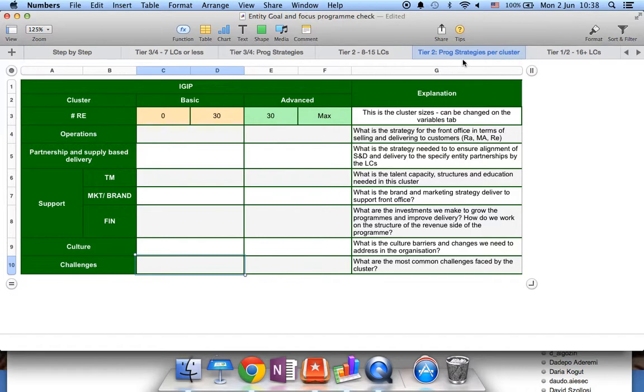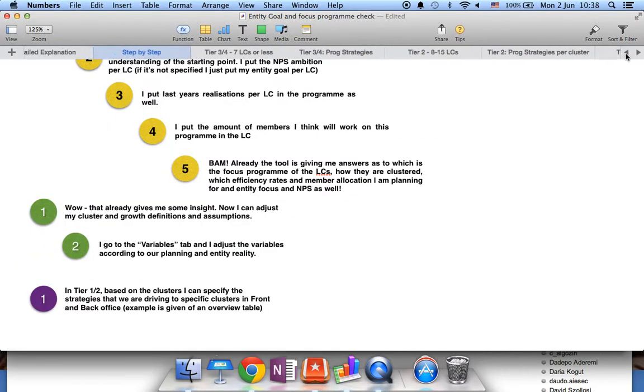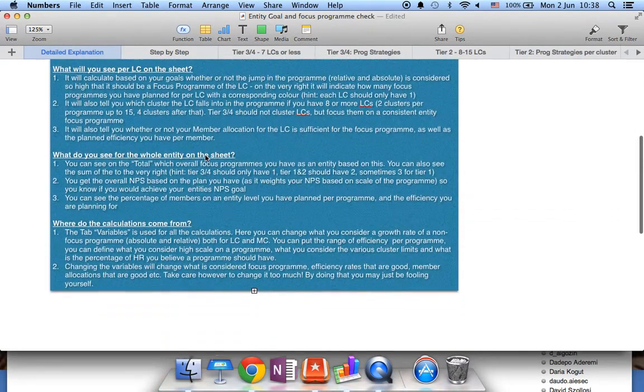That applies to tier 2, tier 1. In tier 3 and 4, we advise one focus program across LCs and just a specific set of general strategies to be driven on an entity level because of the relative less complexity of your entity, and to really have a focus as well. To see all the explanations of the tool, you can go here, detailed explanation. It just tells you exactly what I told you now.